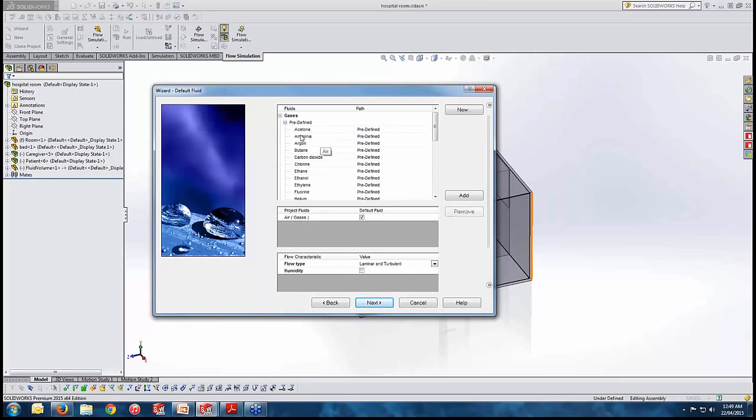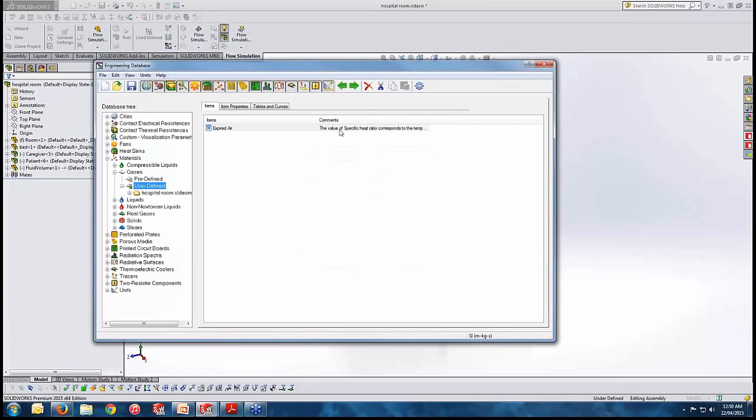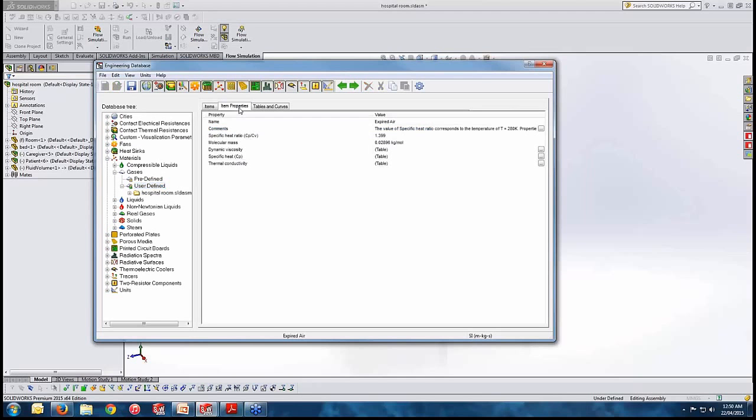First, air from the list of gases, and also we can add or create a new material at this stage. So a new material we can add. You see, gas, predefined, user-defined. I'm in the actual position of creating a new material. That's what I've done, and it's called expired air. Expired air has the properties as you can see here.